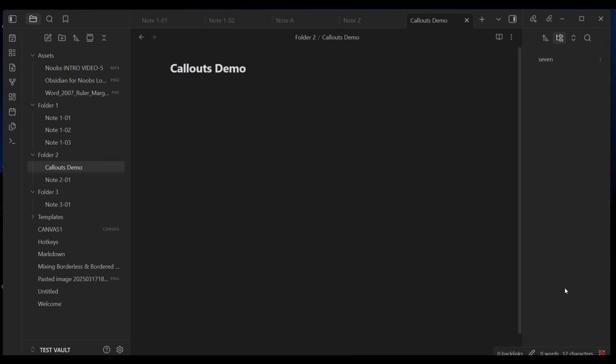I'm in my test vault, and I'm going to begin creating a callout manually using Markdown. The first thing I do is type a greater than symbol and a space, then an open bracket, an exclamation symbol, and the type identifier I want to use. In this case, I'll use tip. I close the bracket, type another space, and then whatever title I want to give the callout. The title is up to the user.